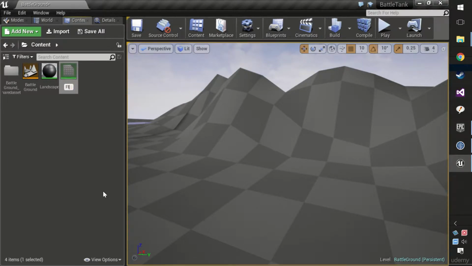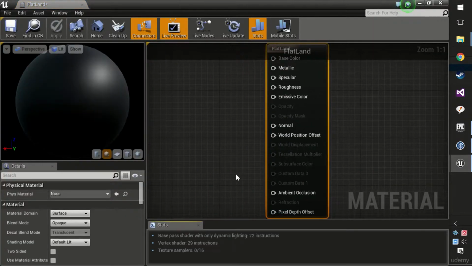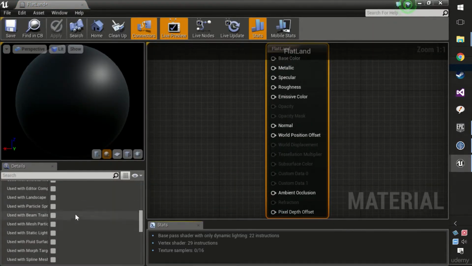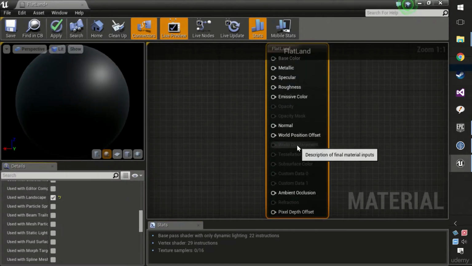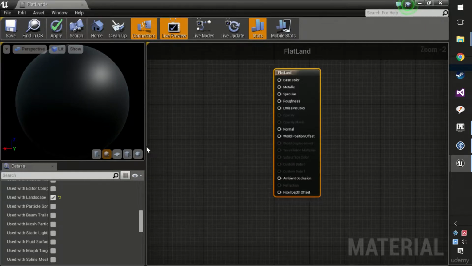I'm just going to call it flatland. Okay, so I've got a material called flatland. Remember, with a landscape material, the first thing you want to do is scroll down to usage and say used with landscape, as we did before. Fantastic. Now this is where the voodoo starts coming in.